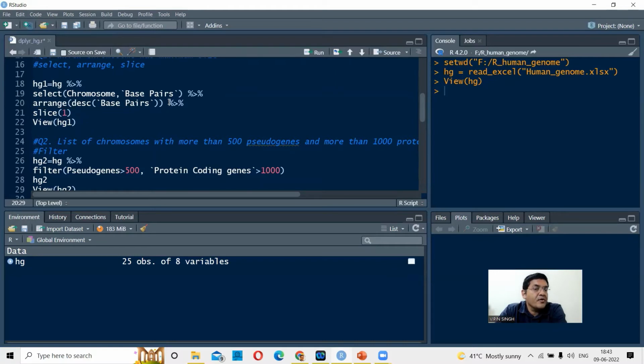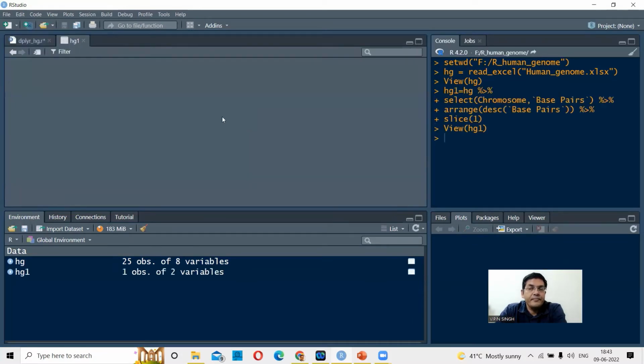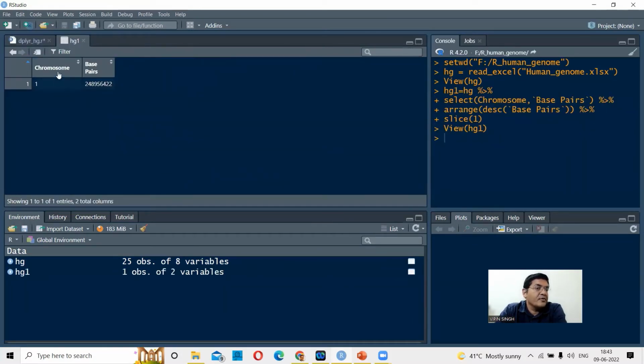And because we're going to further perform operations on this, we use again the pipe operator. We move on and we pull out the first value by using slice, and the number 1 indicates that the first value in slice is to be pulled out. So the chromosome with maximum size is at the top. So we are pulling out the first value here. And then we say view HG1, which is going to give us the chromosome with maximum size. So when you run this here is your answer. So the biggest chromosome with the maximum number of nucleotides is basically chromosome 1.